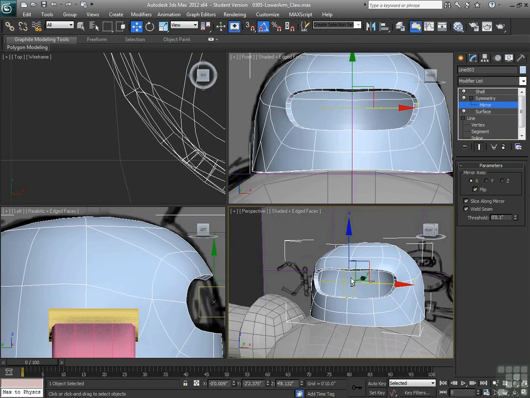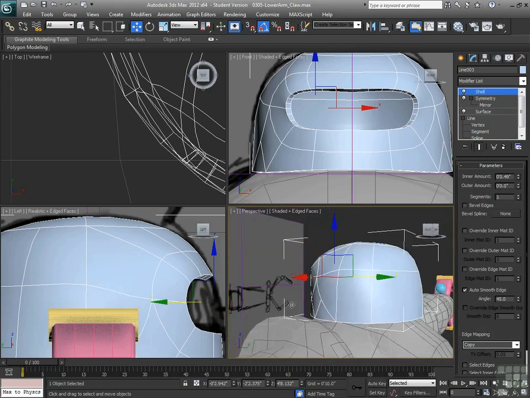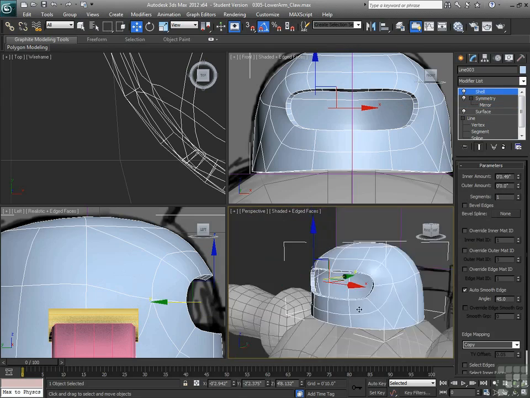Alright, so that looks pretty good. The shell's happening after all of that. So we get a nice continuous piece of geometry.